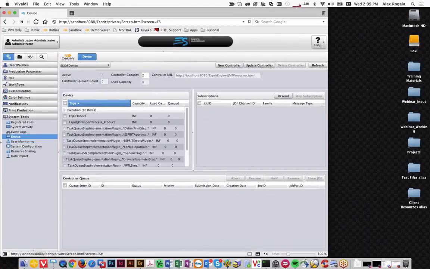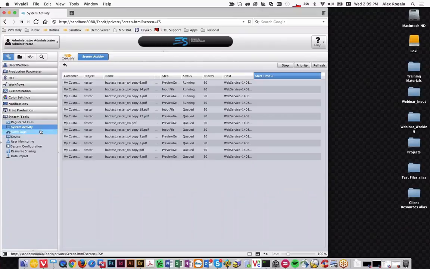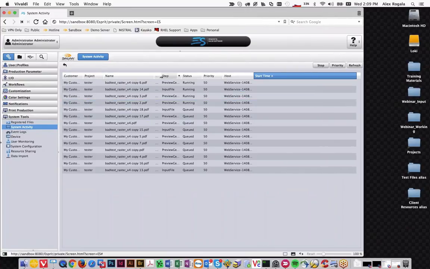Okay, we're good. So one of the first places you can look, if you want to get an idea, maybe if your system's acting a little sluggish and you're not quite sure what's going on, is under the Administration tab, System Activity. This will show you basically a 101 of what's running through your system at that time.